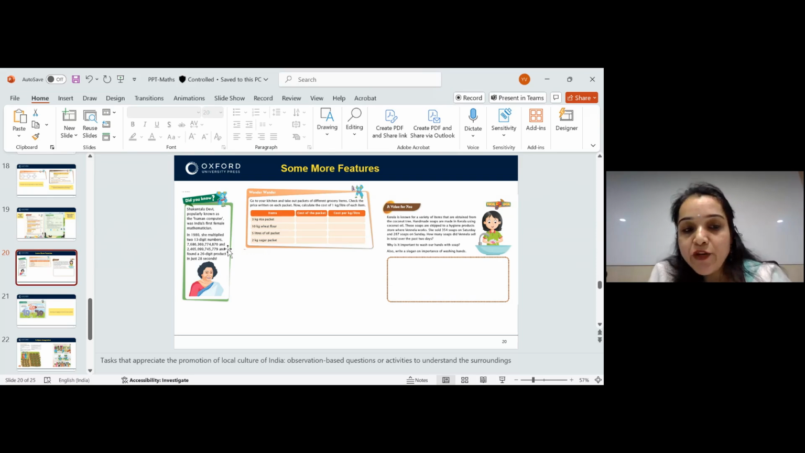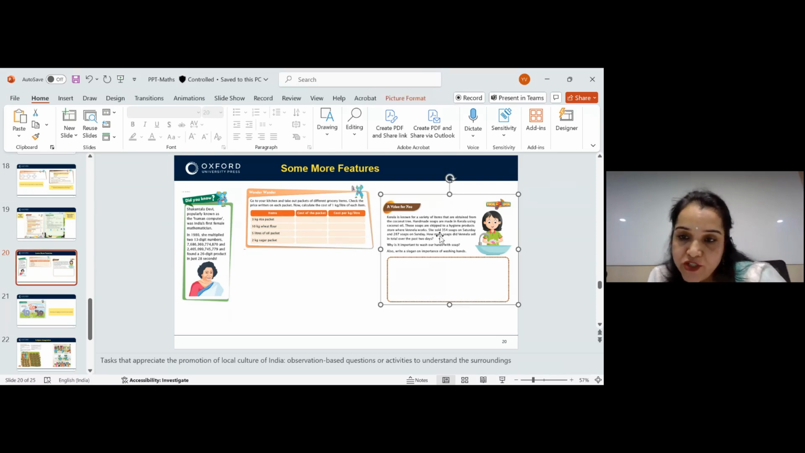And here a value for you. I wanted to show you the icon that you can see, Vocal for Local. So actually this is to appreciate the promotion of the local culture of the country, which has been emphasized in NEP. So these icons you will find in the book with the features that we have given.